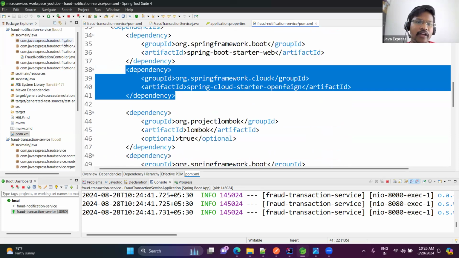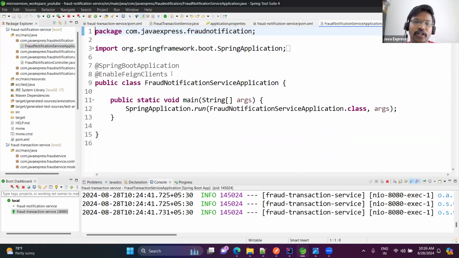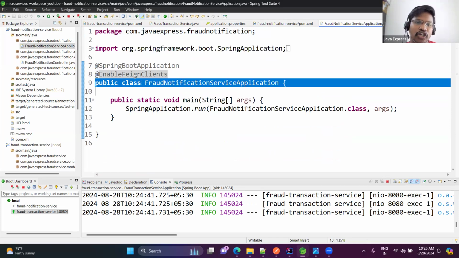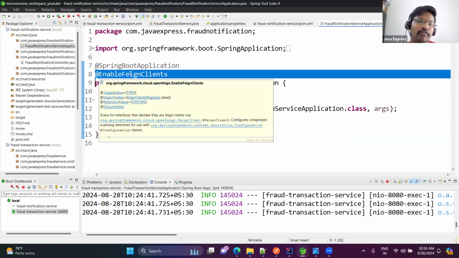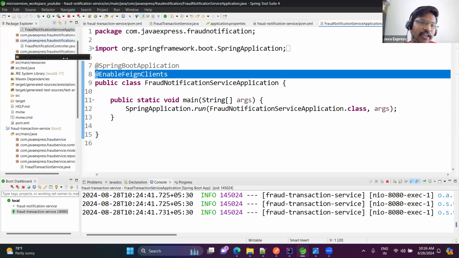Once you have added it, to activate this we need to enable one annotation, @EnableFeignClients. This is the mandatory annotation you should enable on top of your Spring Boot main entry point. Enable Feign clients.